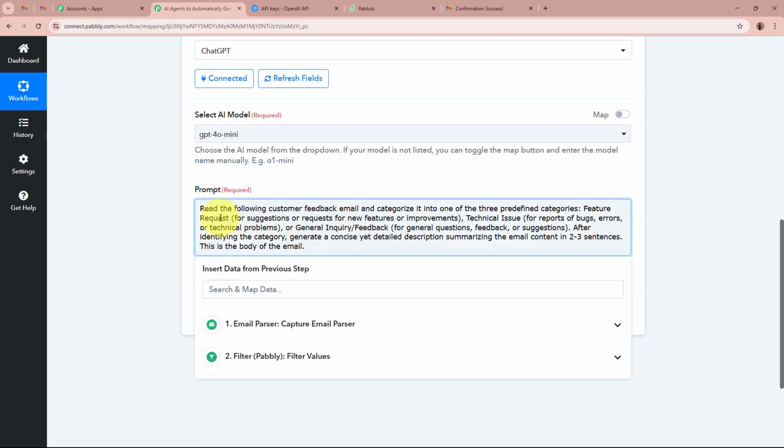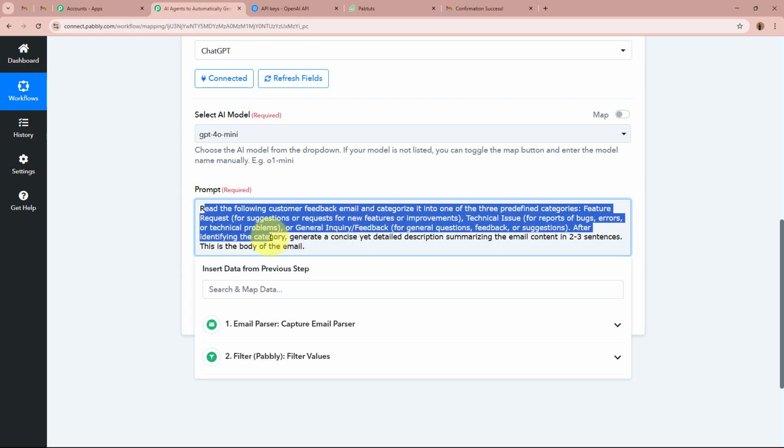So this is the prompt that I have written, that is: read the following customer feedback email, categorize it into three predefined categories: feature request, that is the definition, technical issue, that is the definition, and general query feedback. These are the three categories. After identifying the category, generate a consistent yet defined description summarizing the email content in 2 to 3 sentences. This is the body of the email.